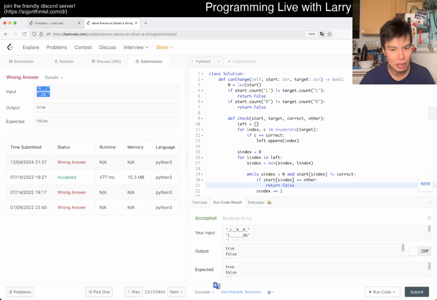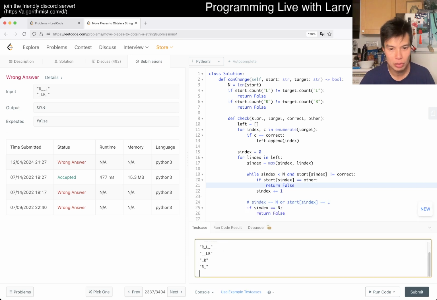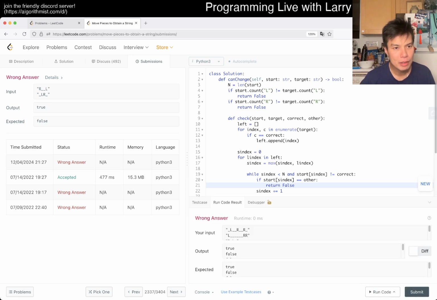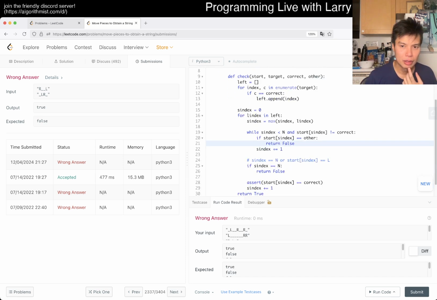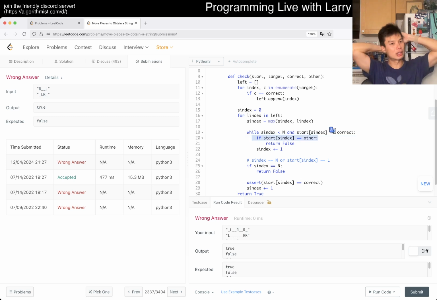Why is that not right? I wrote true. Why? I wrote L. So L is the target input. But we start at... Yeah, if this is equal to... Oh, that is... That is nasty. I actually did miss this case.